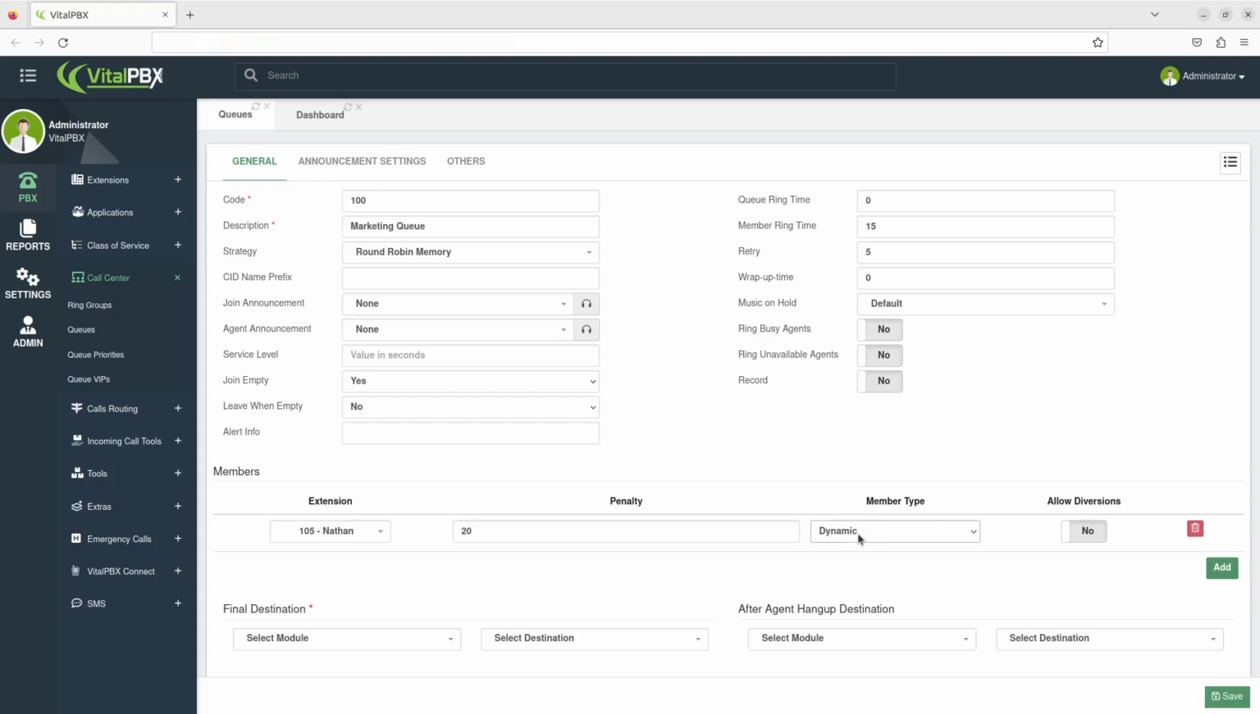The final member setting is Allow Diversions. If this is turned on, your agents will be able to divert their phones. For example, they could turn on call forwarding, so instead of just ringing to their extensions, the calls will be forwarded to whichever destination they have on their phone.